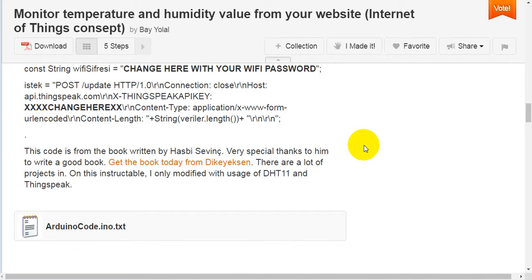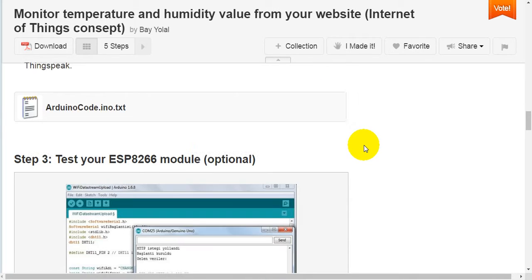Change here. This code is from the book written by Hasbi Sevinch. Very special thanks to him for writing a good book. Get the book today from the KXN. There are a lot of projects in it. In this Instructable, I only modified it with usage of DHT11 and Thingspeak.